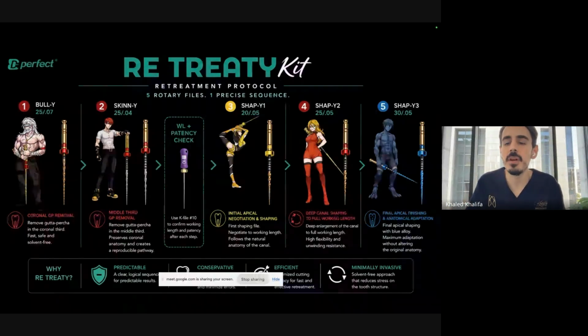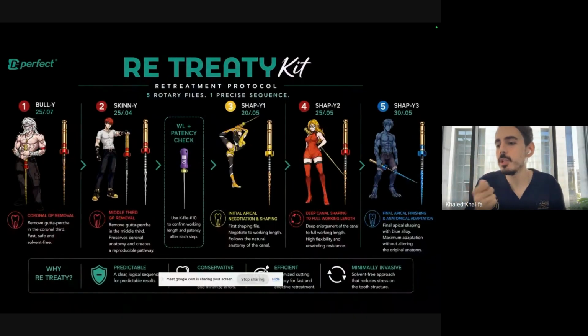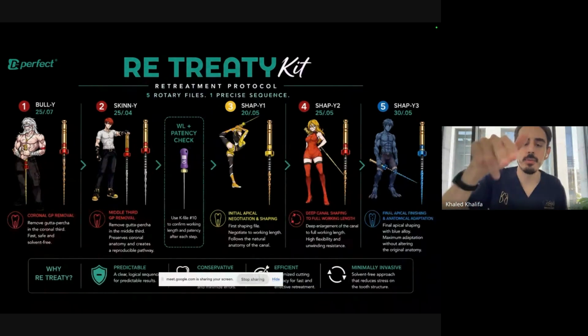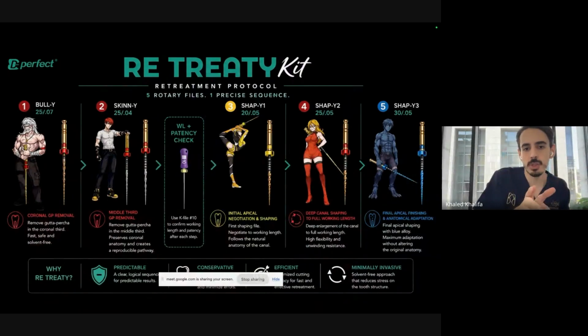Why are they taper 5, not taper 4? Because in retreatment, you need to increase your mechanical preparation. And in retreatment, you need more taper to withstand stresses and not allow the file to be deformed inside the canal. Shapey 1, Shapey 2, Shapey 3 are made of very flexible metallurgy and at the same time a very smart cross-section. And at the same time, they can withstand the shaping inside the canal. They are stronger than the Skinny. That's why the Skinny is only for negotiation.